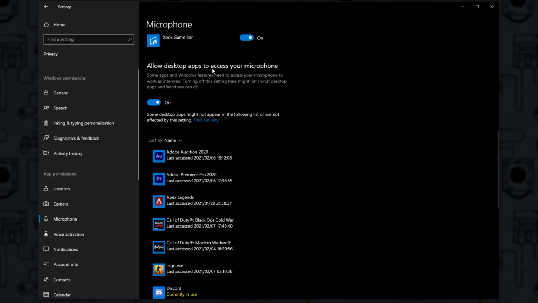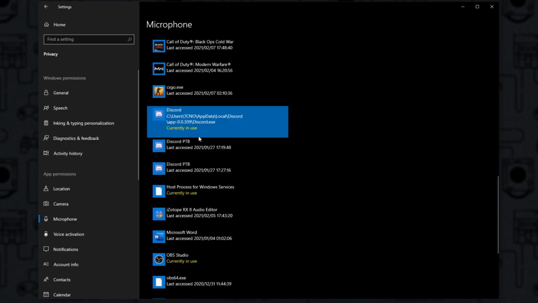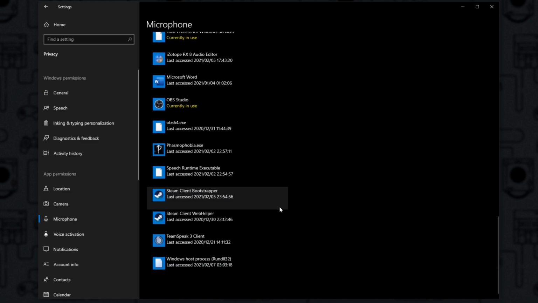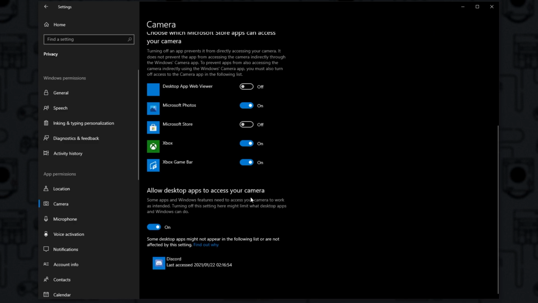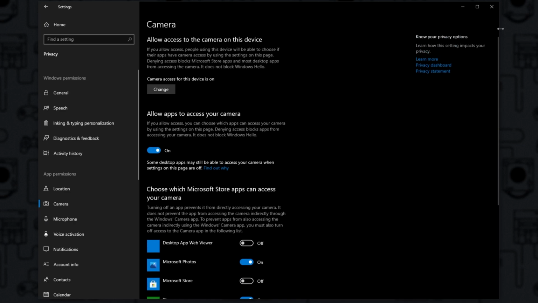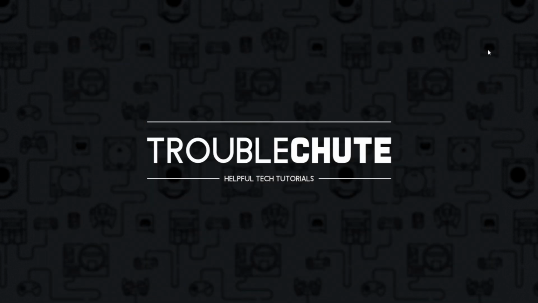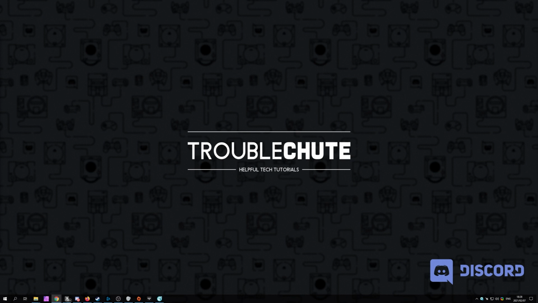Allow desktop apps to access your microphone. Make sure that this is turned on as well, and if you click on Discord in here, you should see that it's currently in use. So that means that things are working as expected. If we go across to the camera tab, you'll see the same thing over here. Allow desktop apps to access your camera. So after turning these two options on in both camera and microphone, Discord should be able to use your camera and microphone as expected, and that error should no longer appear.